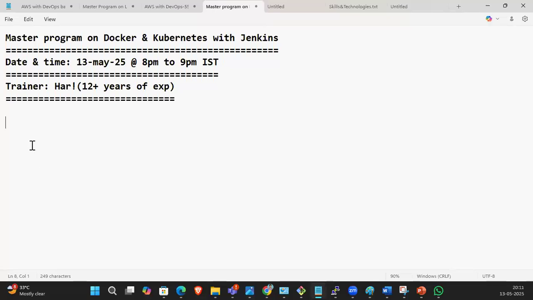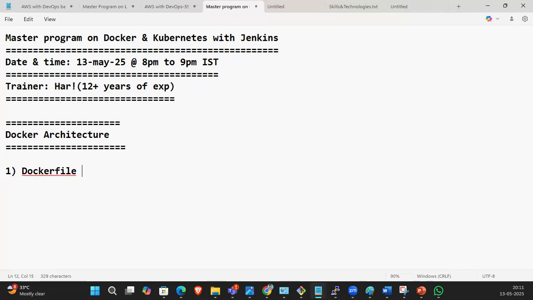What is the Docker architecture, guys? The Docker architecture is nothing but, first, the Dockerfile. What is the Dockerfile, guys? It contains instructions to build a Docker image.